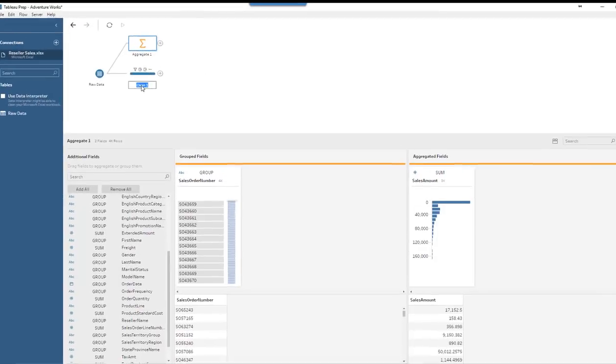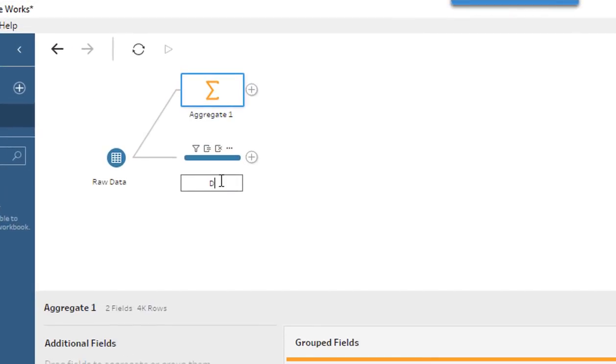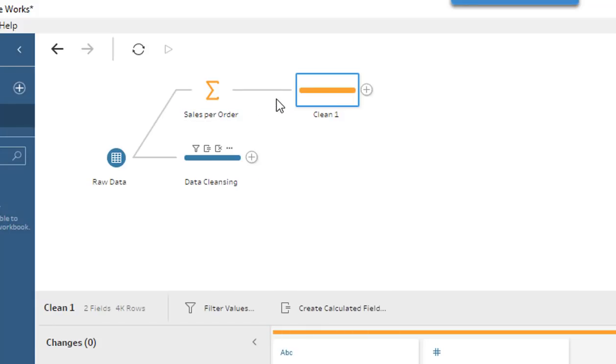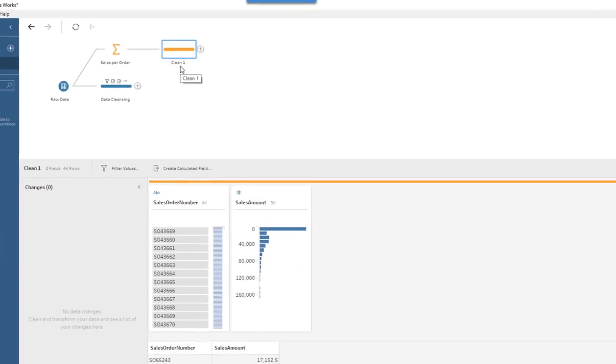So I do recommend giving each one of these steps a meaningful name. So I'm just going to call this data cleansing. And this aggregate, I'm going to give it a name, sales per order.